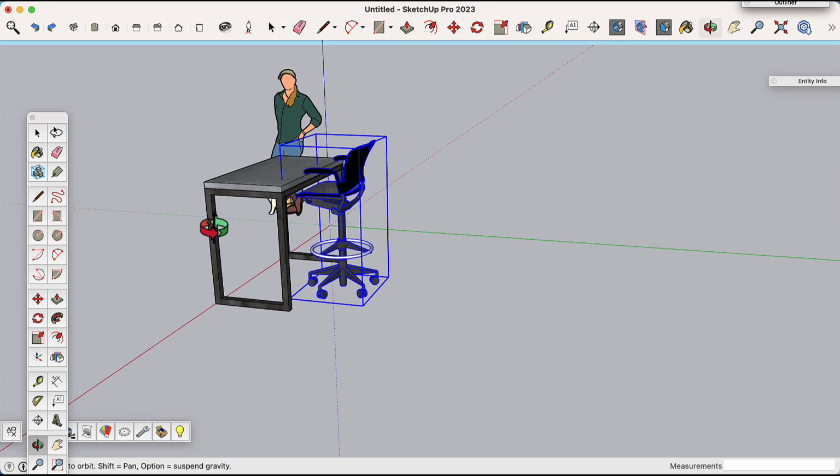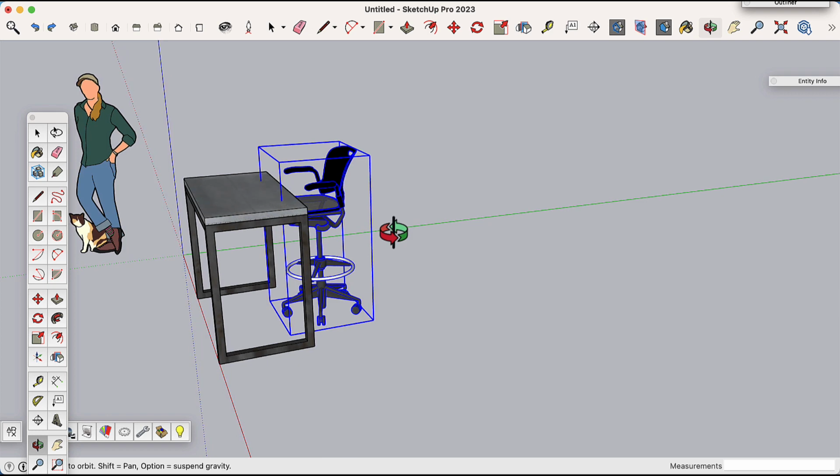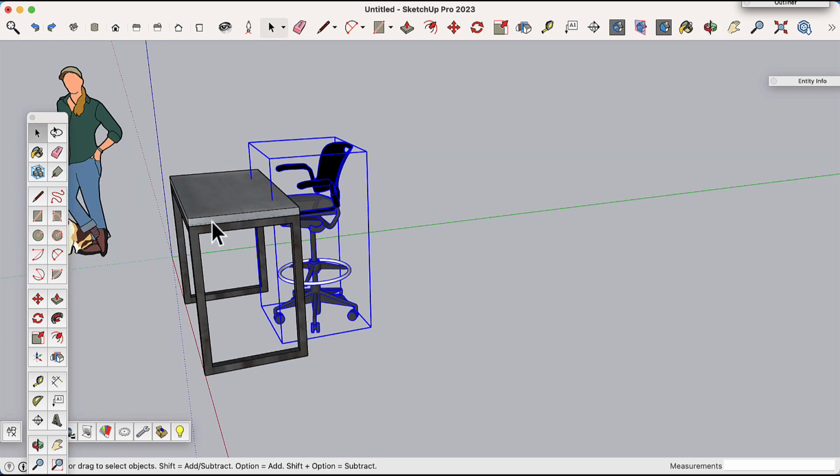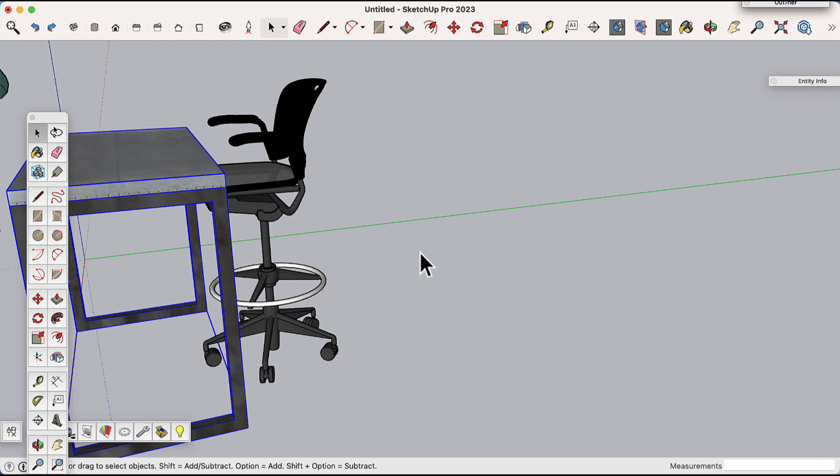So both of these objects are from the 3D warehouse. This is actually the Herman Miller Caper chair that we have in our studios, and this is just a drafting table. When I am downloading pieces like this, I'm going to look for the ones that are actually from the manufacturer, from the brand.